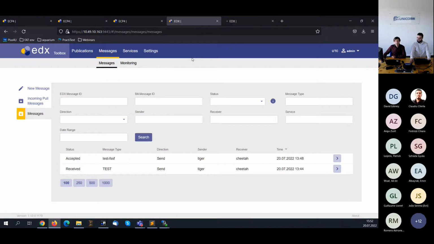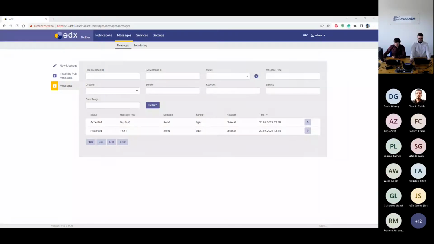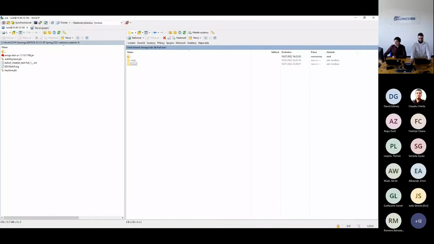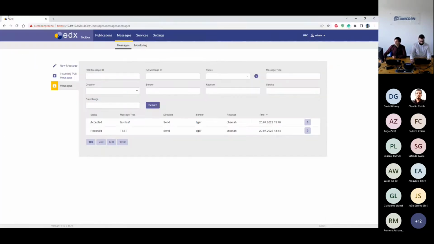I'll try to send the message. Okay, I will try to send the message one more time. Share the screen again, and let's try to publish it again. Again, it should be processed. Okay, it's gone. Now it should be visible on the interface. Okay, it's still accepted, so let's try to check the log file.